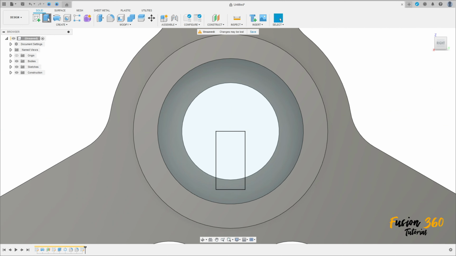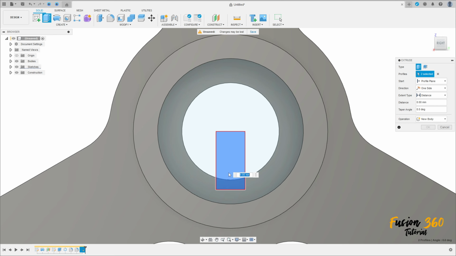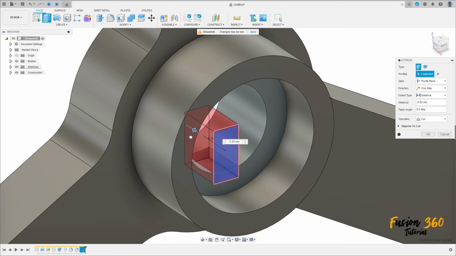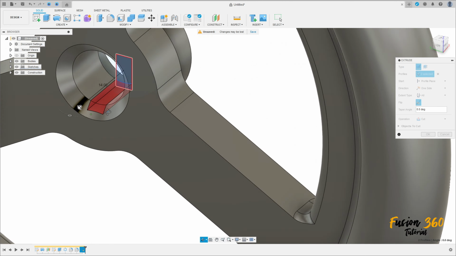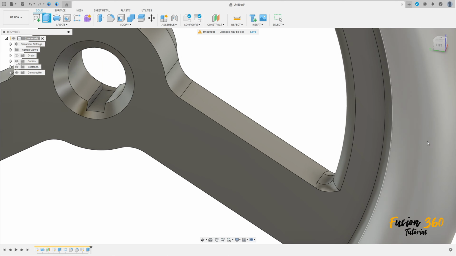Finish the sketch, go to Extrude, select this profile here. We'll make a cut here, to this side. The extent type all, operation cut. You make a cut here and press OK.